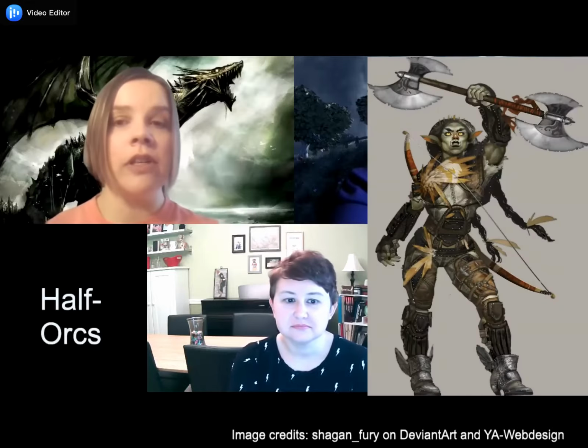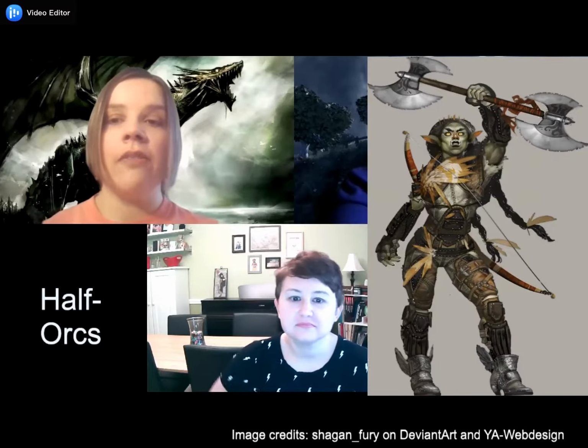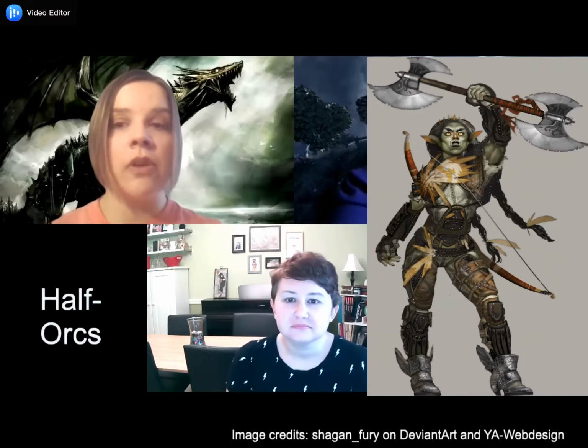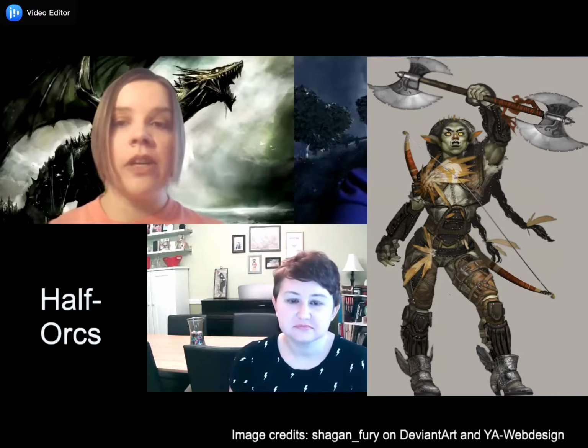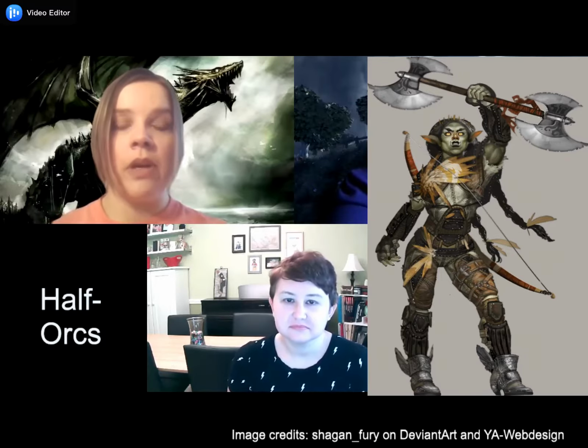Next, we have half-orcs. Even more so than half-elves, half-orcs find themselves torn between worlds, often seen as outcasts in society. They are sometimes viewed with suspicion by other races, but are prone to become adventurers. Their strength score increases by 2 and their constitution by 1.